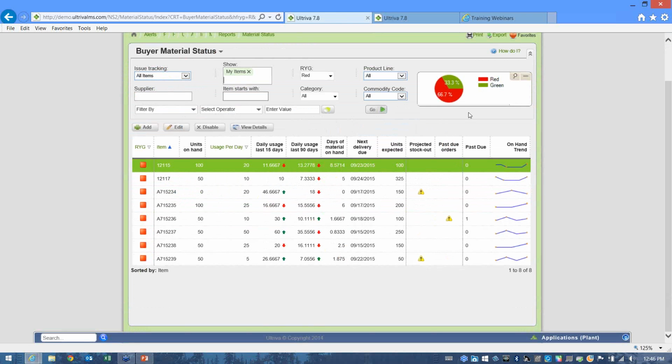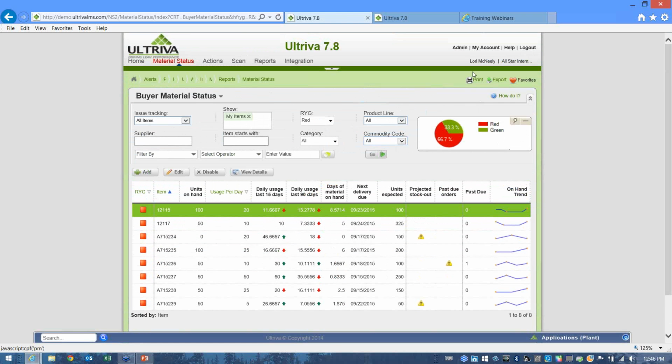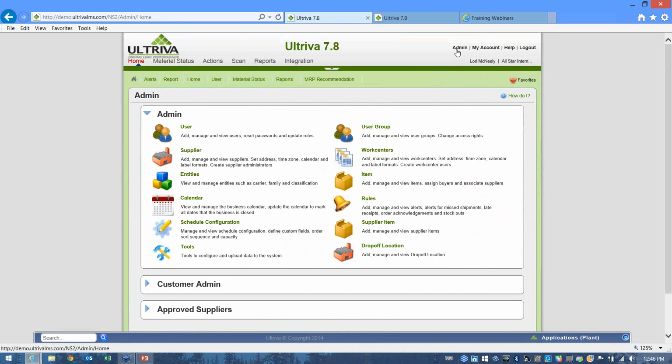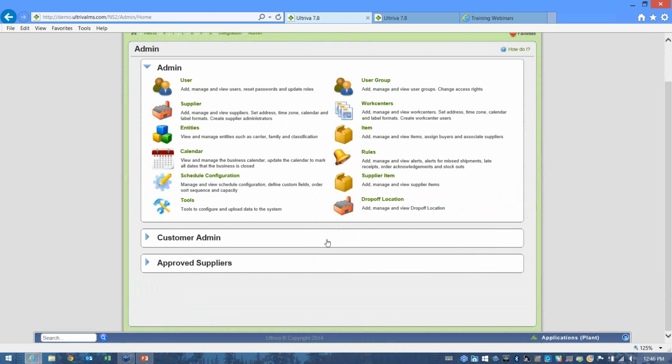Is there an auto resizing feature when Ultriva recognizes an increase in demand to Kanban? Yes, it is available in the auto resizing report. You can filter it to see only the parts which have an increase in demand. Can you click that, Lori? Let's go to that and show them that. There is a separate webinar on auto resizing which explains that. Can you click the tools, auto resize?